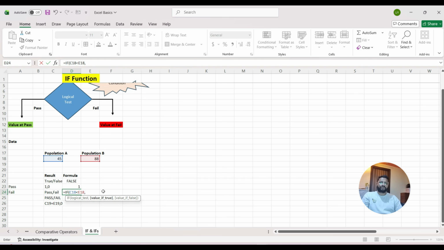Now what's the value that we want if the test passes, or if the test is true? We want the value as pass. We will use double quotes and write pass. And what's the next attribute? It is asking what the value is if it is false. We want the value as fail if the logical test is not true. So we will again use double quotes and say fail, and we will close the formula. We will press enter. Now you can see the result is achieved as pass.